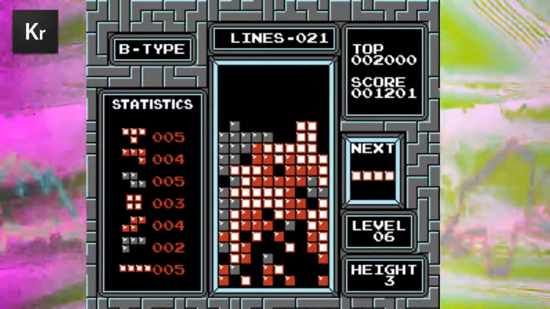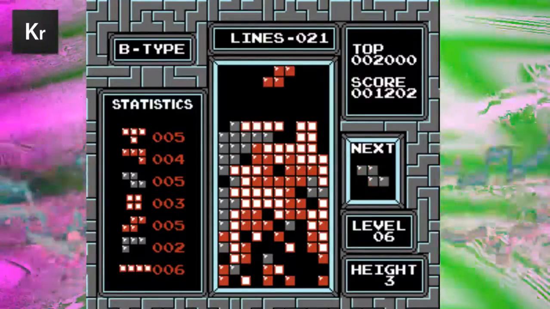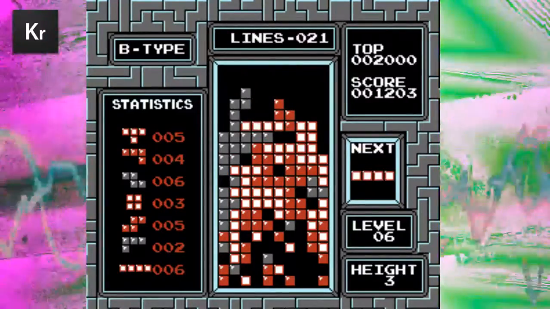Starting lines really make it a lot harder. I normally get like 100 lines.